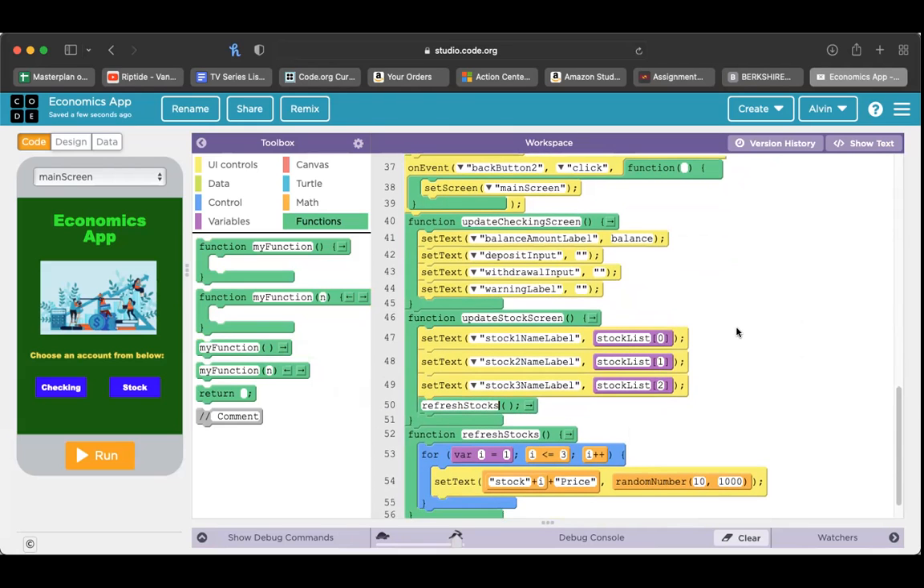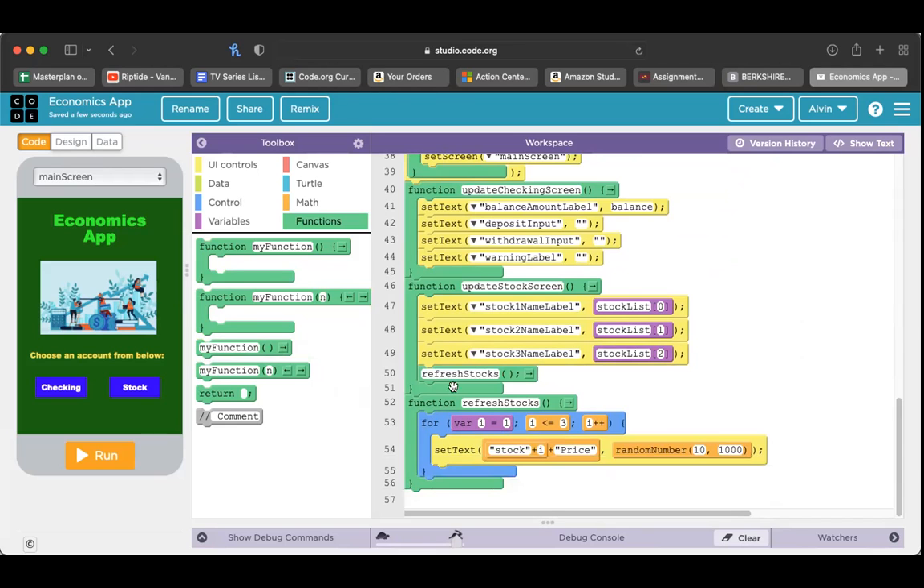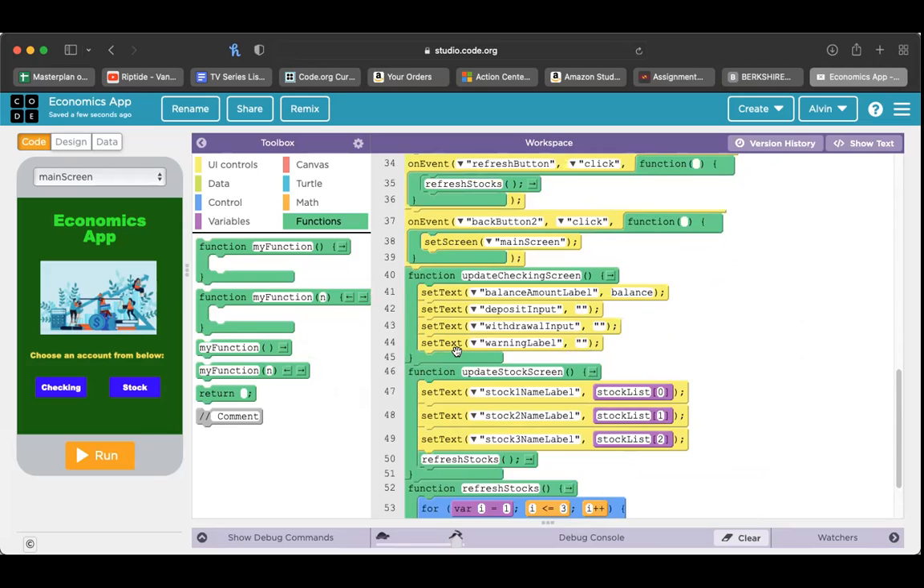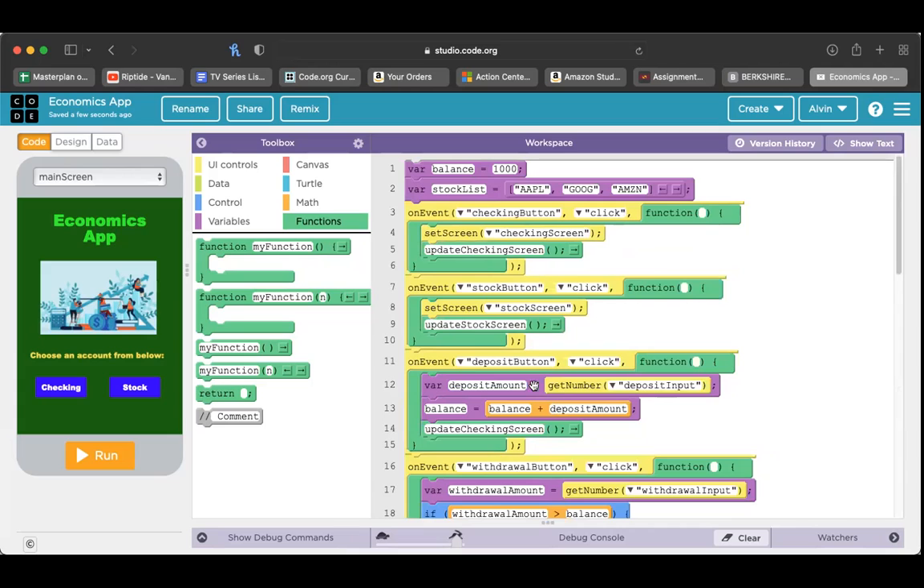The reason that we create a function is otherwise we'd have this same for loop in two places. We'd have it here, and we'd also have it in the refresh button. So whenever we have repeated code, we always want to use a function for it. So we created the refresh stocks function for that. All right, so we'll head back. When we click the stock button, it's going to set the screen to the stock screen and then update the stock screen.